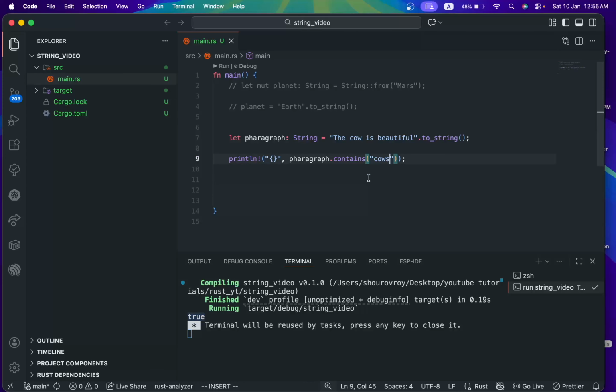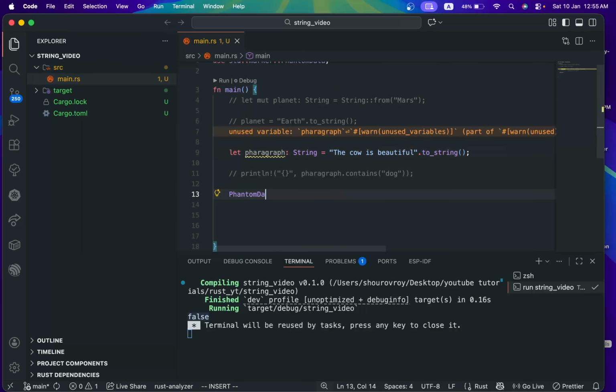That's nice. If we change it to dog, which is not available in that particular paragraph, which is the cow is beautiful, it's going to return a false value. Here you can see. So we have understood something new by learning how to use string methods. Now let's see other methods as well on paragraph.